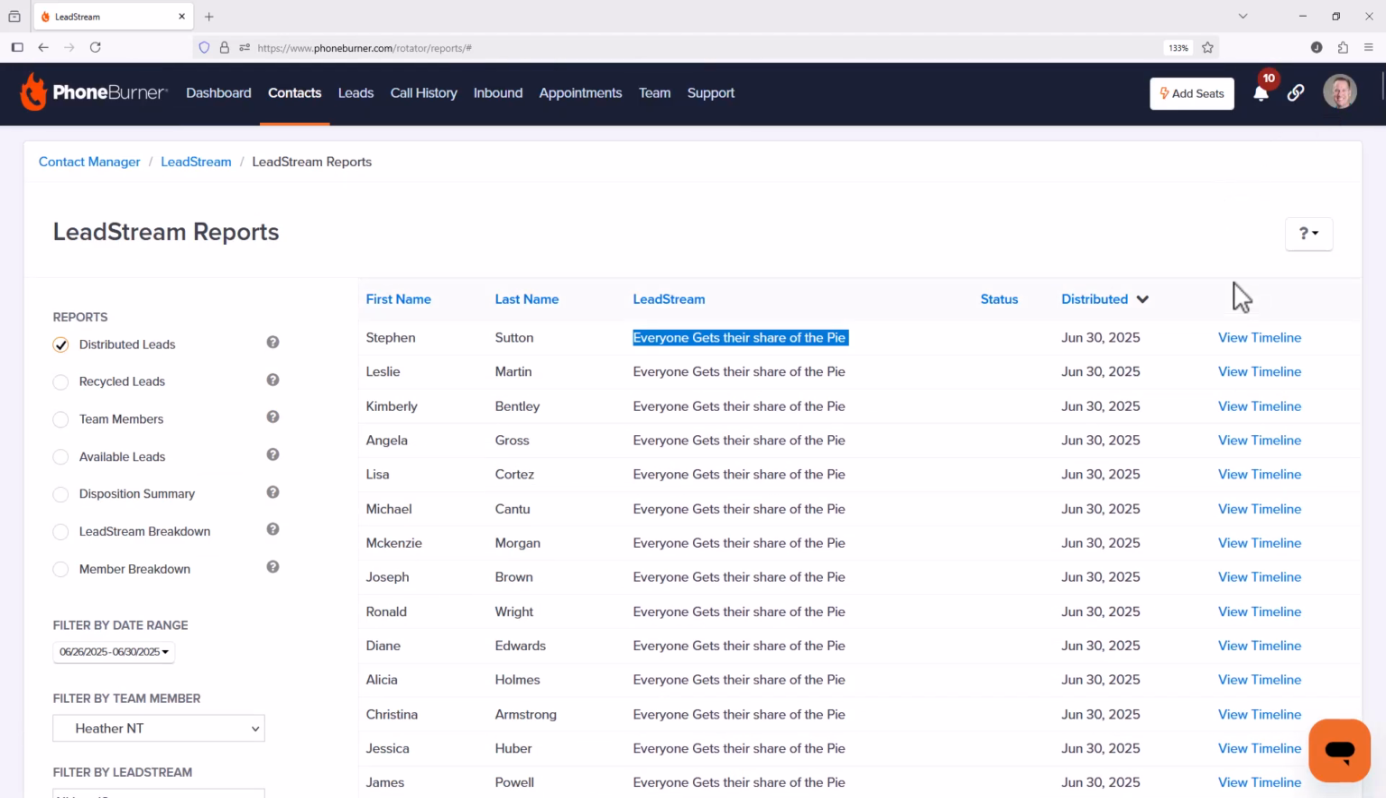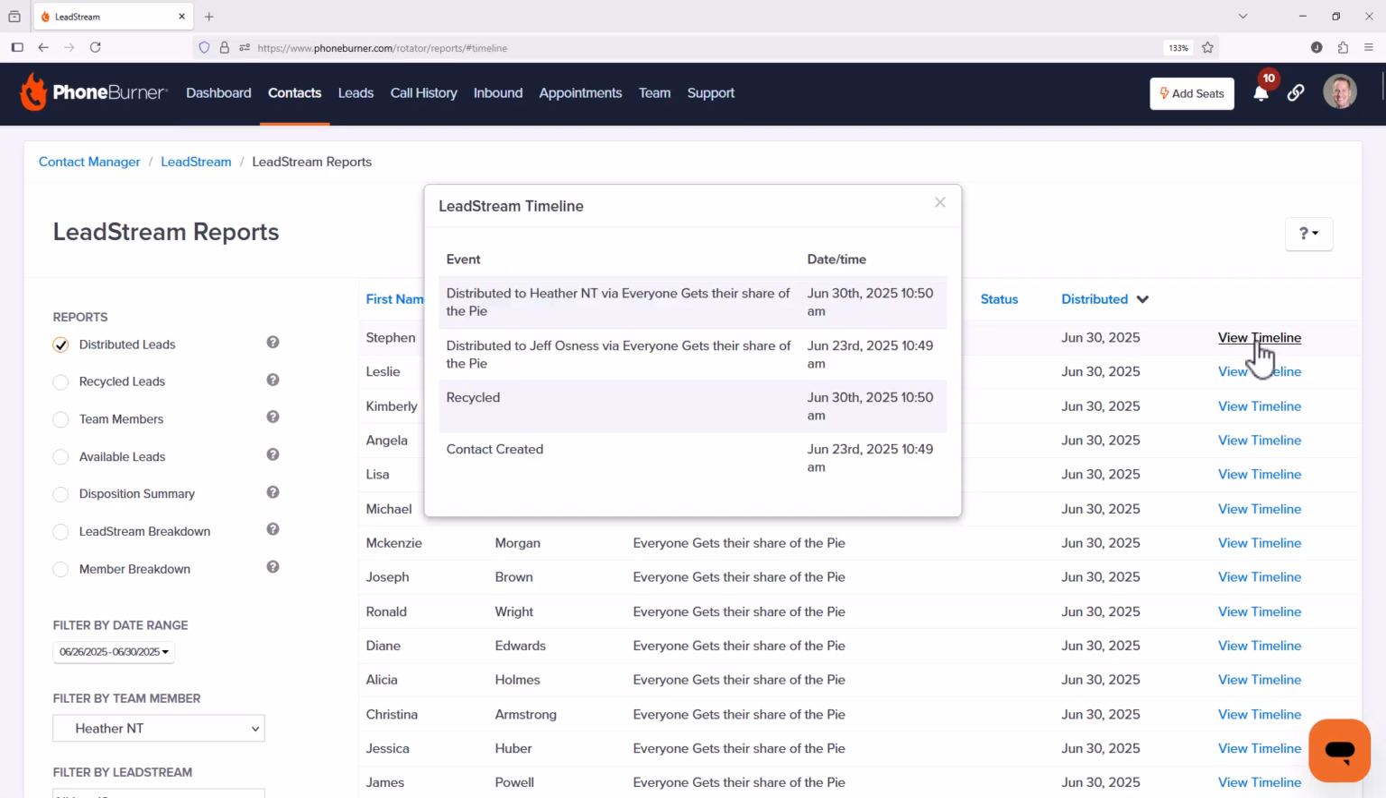Over on the far right, we can click on the View Timeline option. If we click on View Timeline, we'll see when the contact was created in the PhoneBurner system and what it's done as far as lead streams are concerned here in the timeline. So for example, this contact was created on June 23rd. It was distributed on June 23rd, recycled on June 30th, and then redistributed on June 30th. All as part of the RoundRobin lead stream.